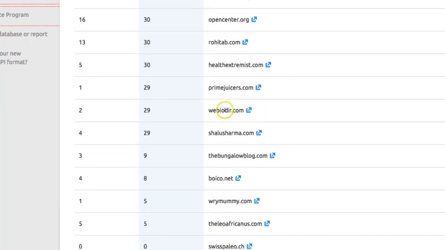This is a directory. You can see it says dir at the end. That's normally a sign of a directory link. It seems to be fairly strong, so that's probably one you can get for free or very cheap.